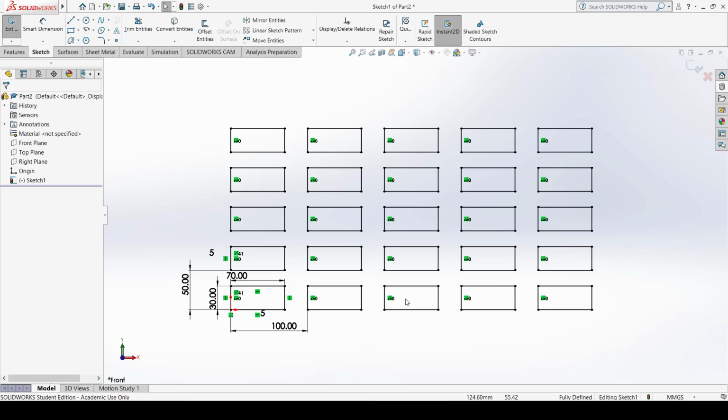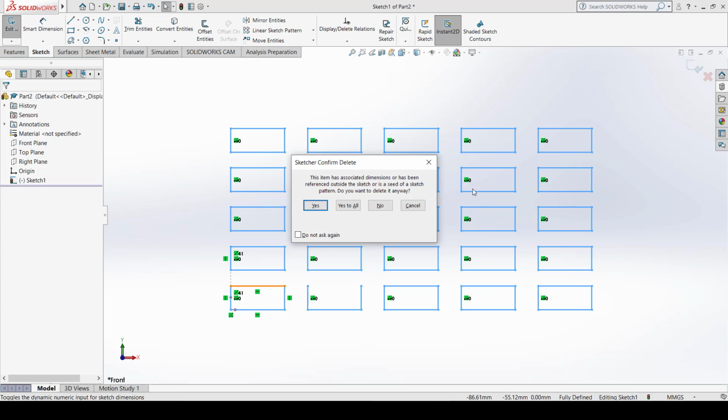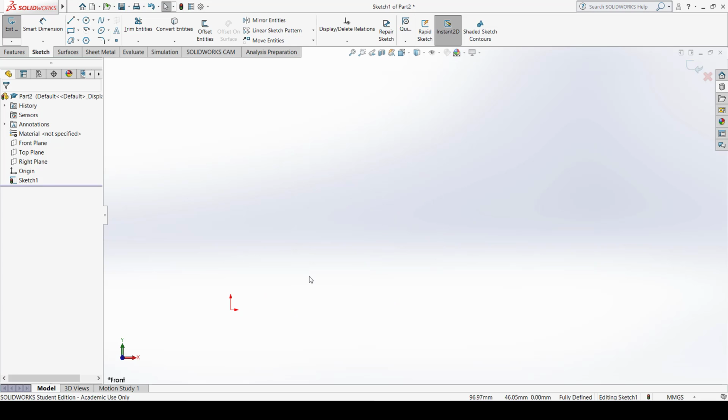You can see this is how you can do the linear pattern first. Fine. Now come to the second part of the pattern, that is called circular pattern. So I select all these and delete, yes to all. Fine. Now make sure your region is somewhere here, and now draw a circle.